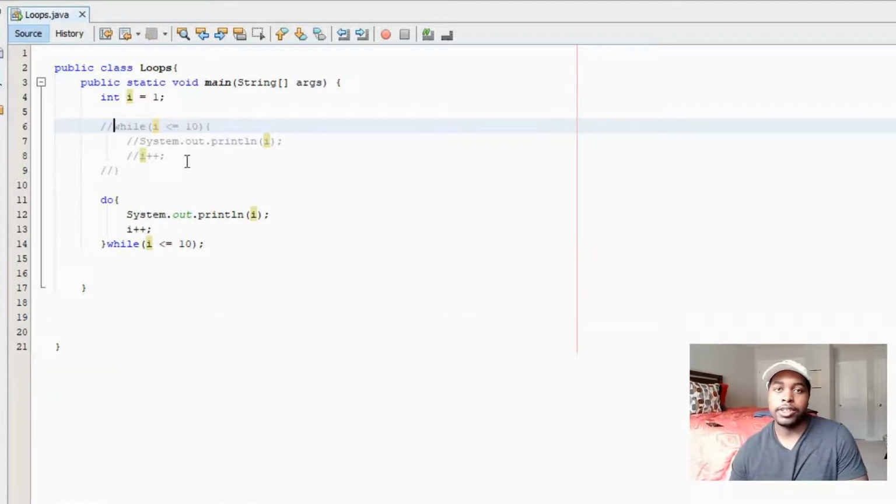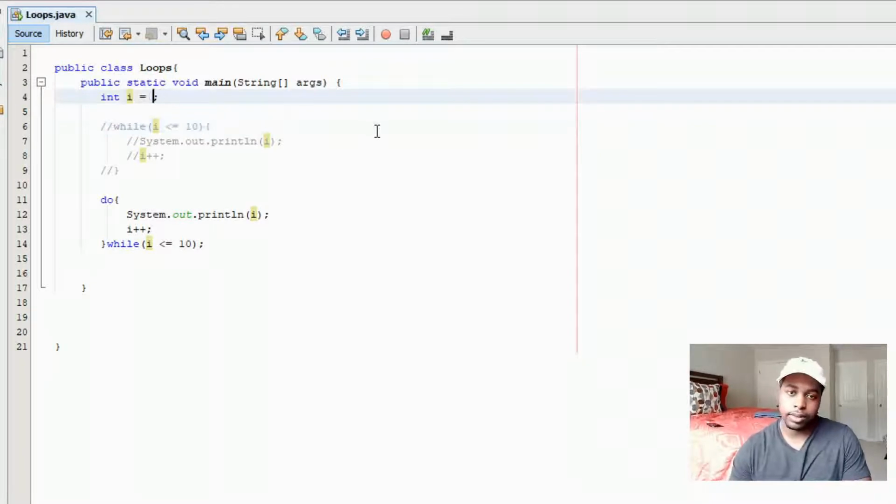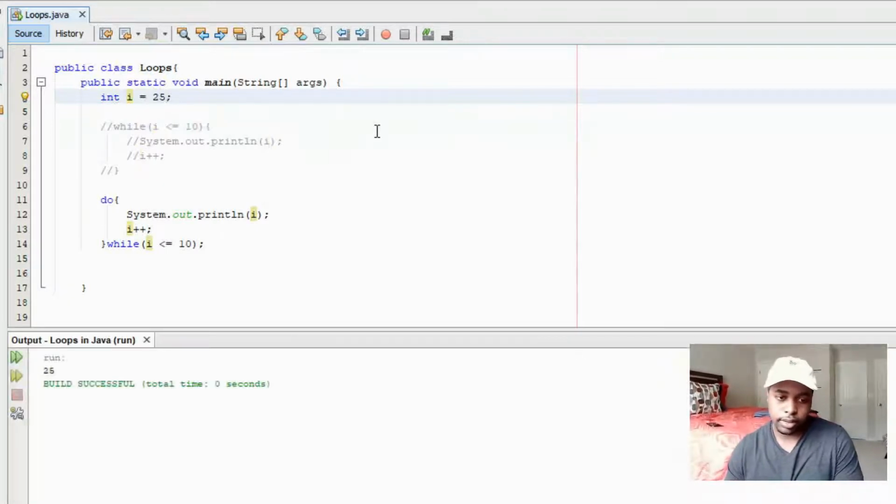All right, so now I'm going to show you the difference. So let's change 1 to 25. So watch what happens. See, it executed 25 and then it ended the loop.